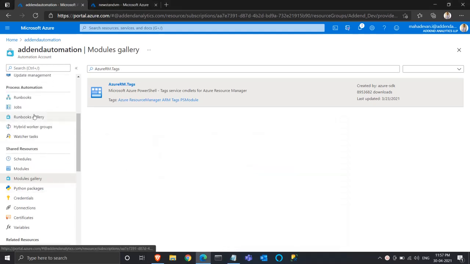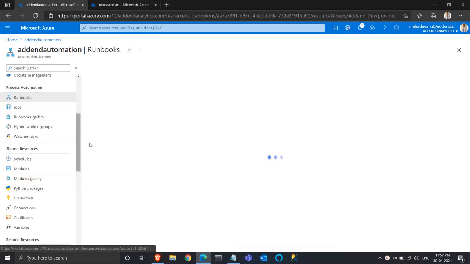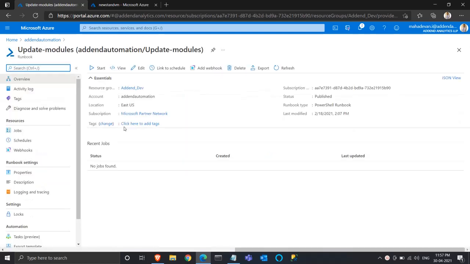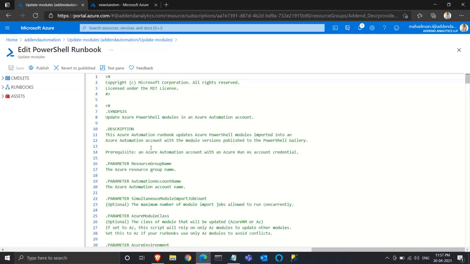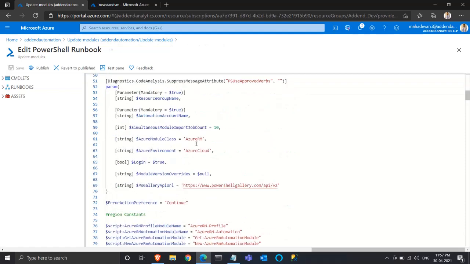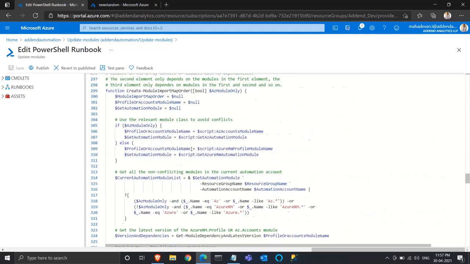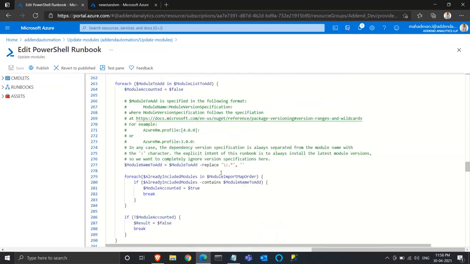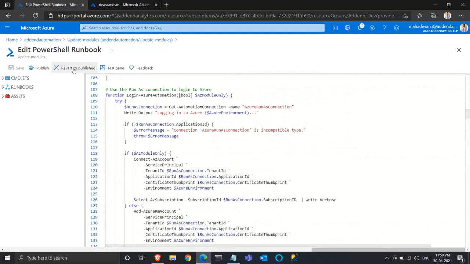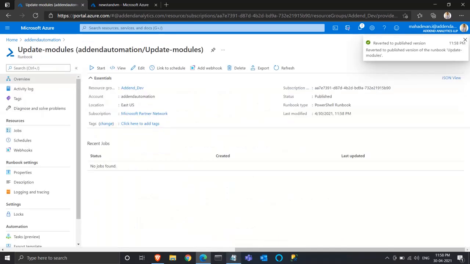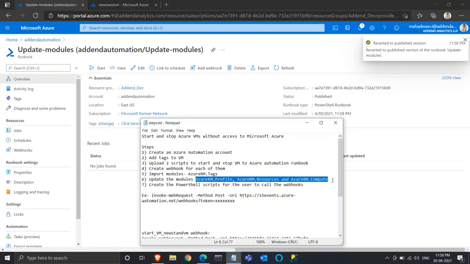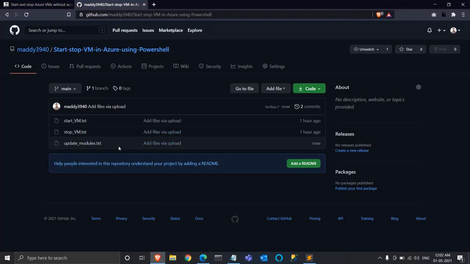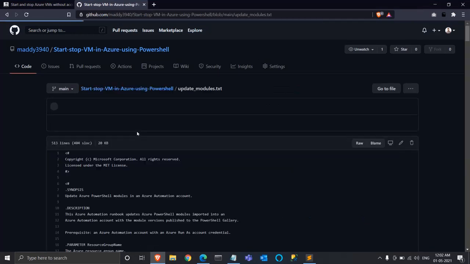In order to update a module, we have another runbook that will take care of it. I'll leave this runbook in my GitHub repository. You can take it from there. Or else if you know any other method to update your modules, then you can use that to update these modules. I've added another file to my GitHub repo named update modules. You can get the script to update your modules from here.